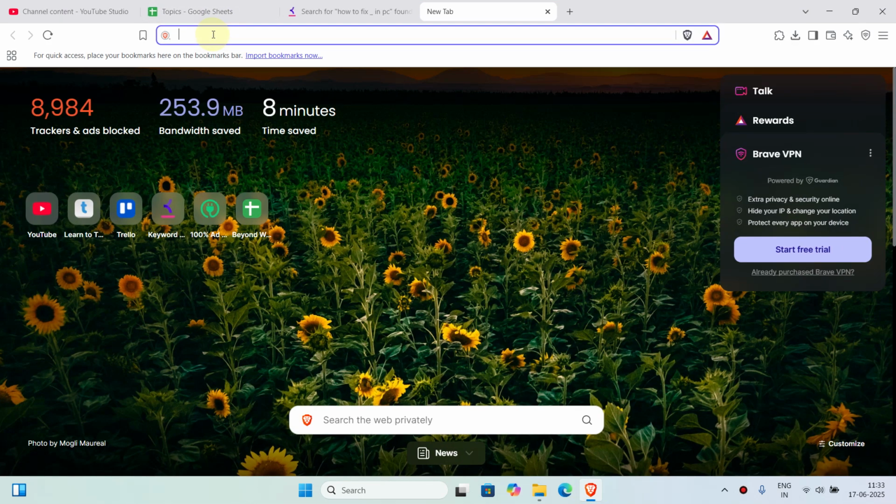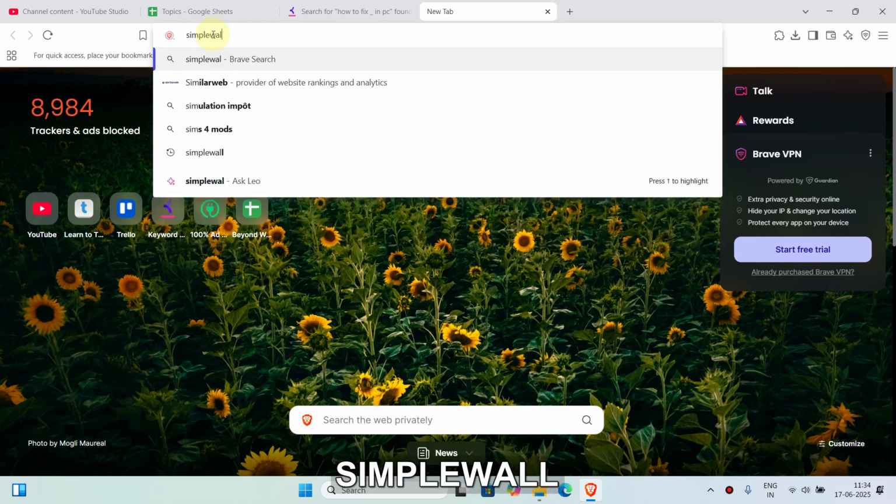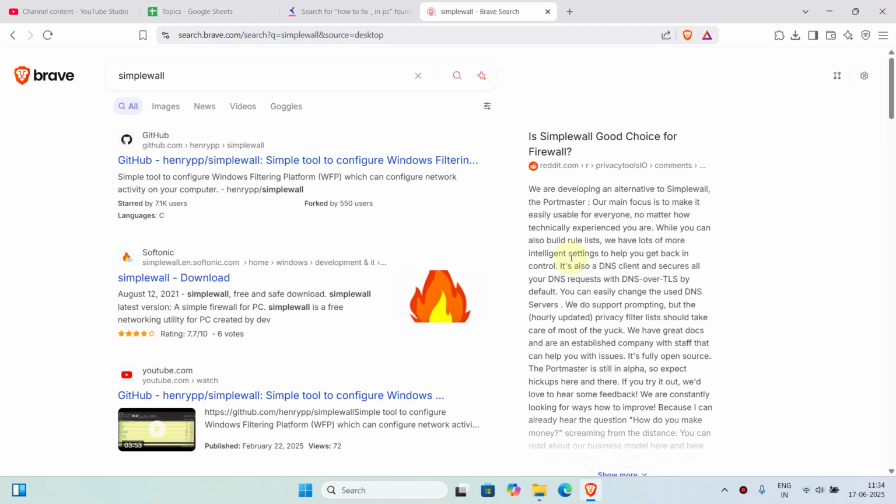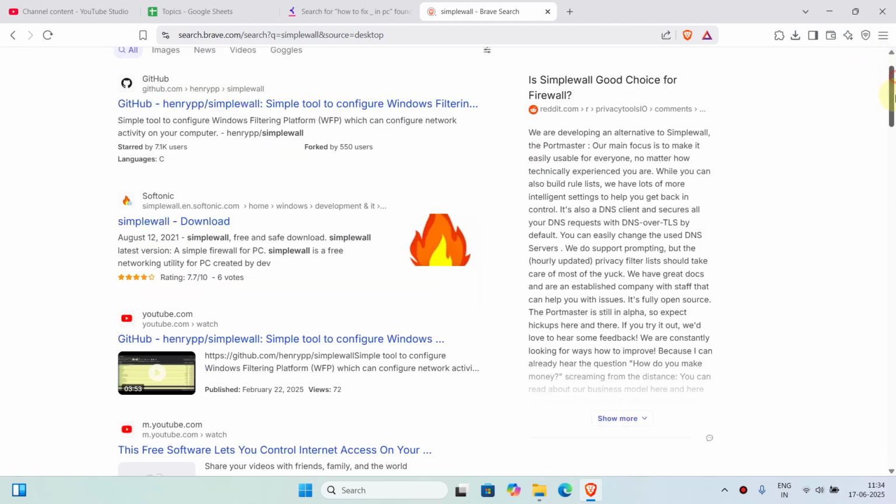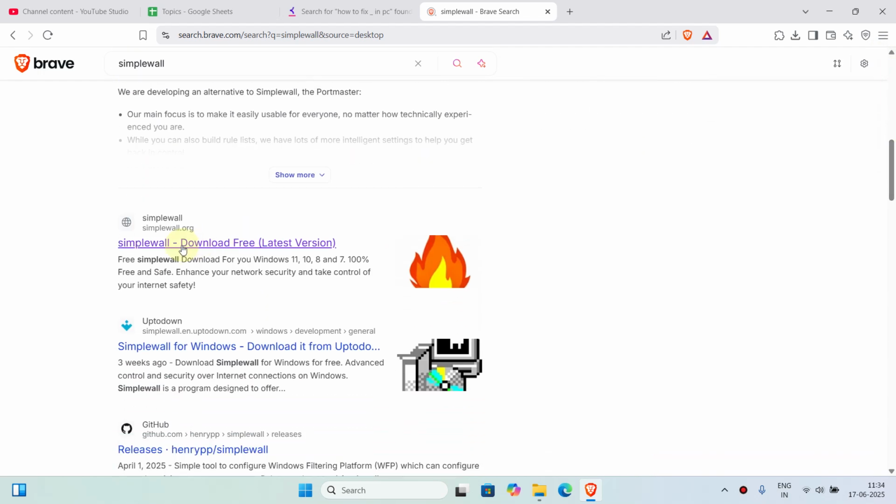I will just show you how we can download a simple app which can block internet access to certain applications. What you have to do is open your browser, type in simplewall and search. Now we can see the second option here. We'll just see if there's a better website. Yeah, we can see this one, simplewall.org. You have to go into that website.